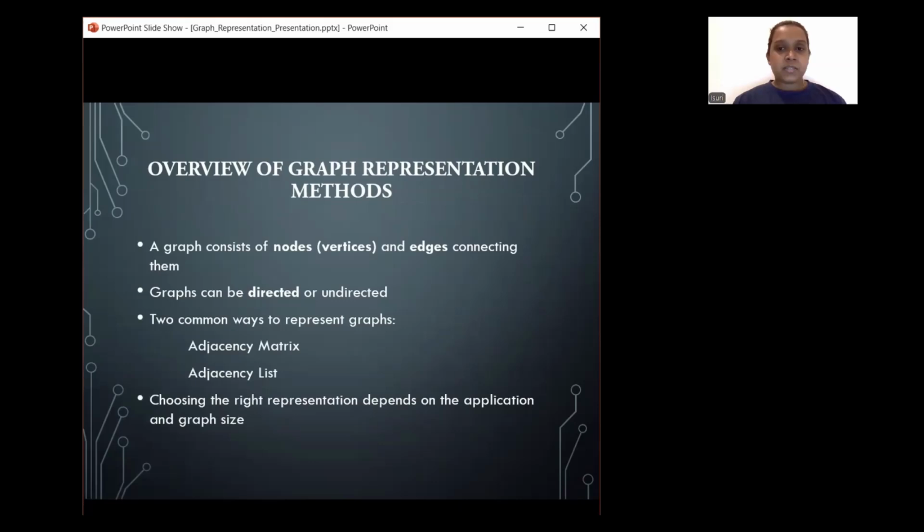Graph representation methods. Before we get into the details, let's define what a graph is. A graph consists of two main components. First one is nodes, also known as vertices. These represent objects like people in a social network. Second one is edges. These are the connections between the nodes representing relationships or links.